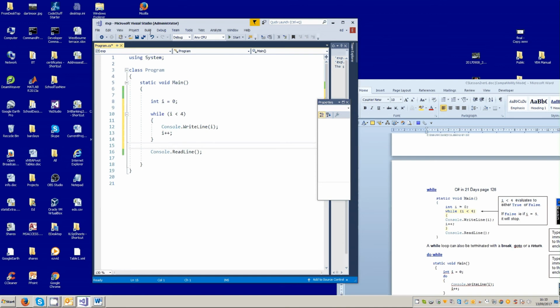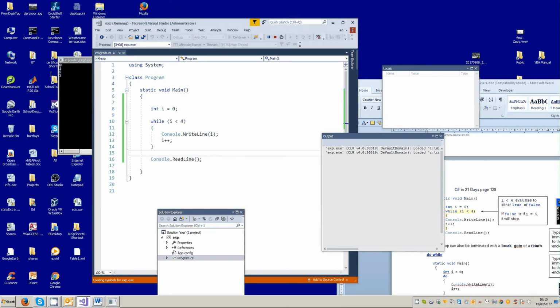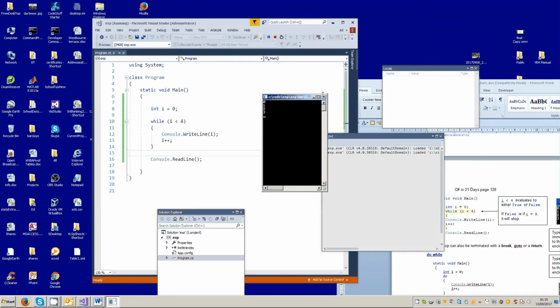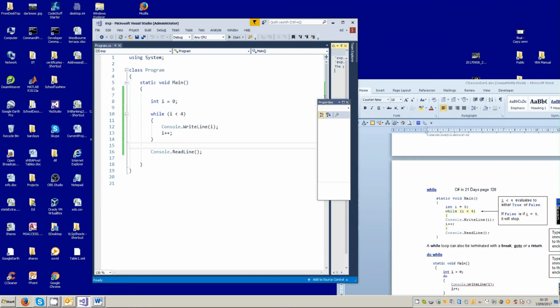I'm going to build it, and then I'm going to run it. And you'll find that it does pretty much the same as what we just did. It's like a for loop, in fact. And so you're going to ask, well, what's the difference? It's a bit of a nuisance. You have to do this by hand, so to speak. You have to increment I as you go down.